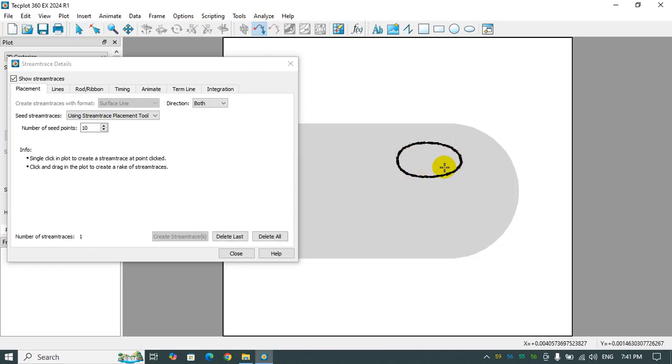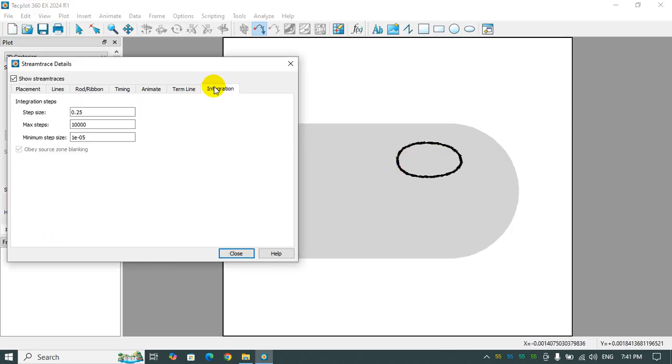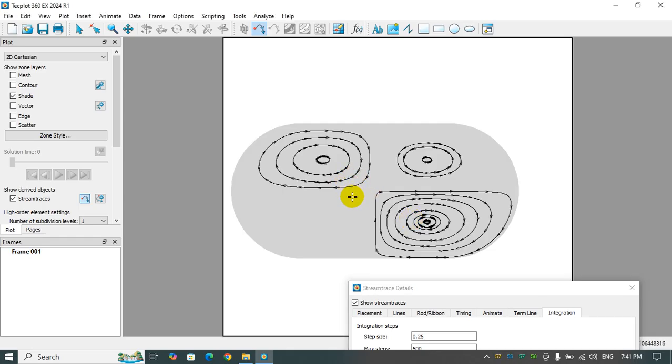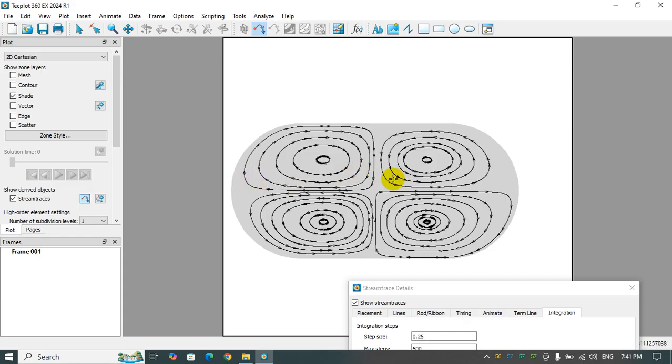But the streamlines generated here are so dense. In order to have a good view of the streamlines, you need to reduce the maximum steps. I select 500. So here, and when you change it, you can select every position where you want to have the vortices, because this is the secondary vortices in the cross section. So you can select these things like the way I'm doing.